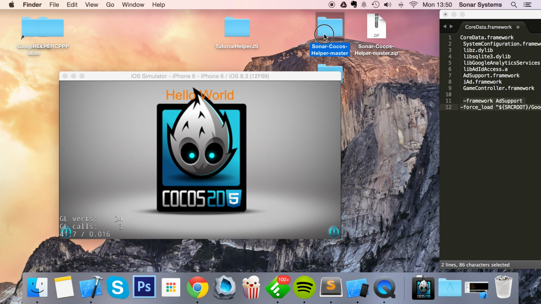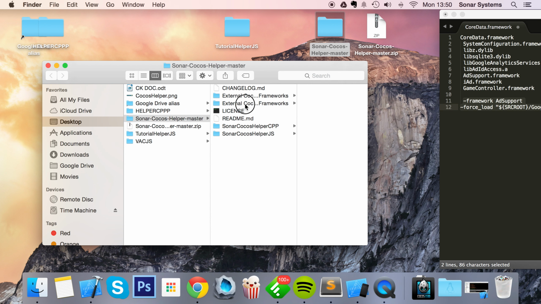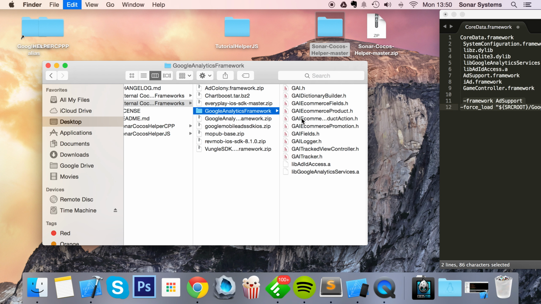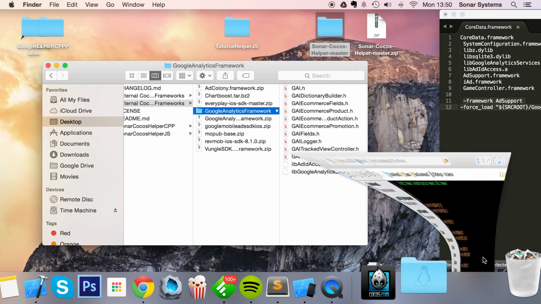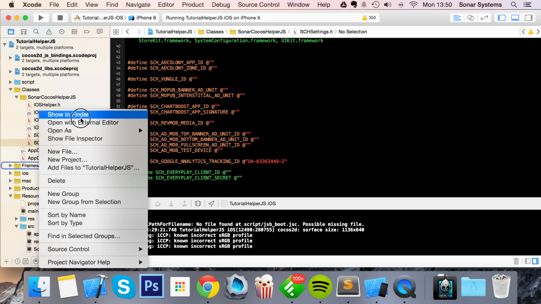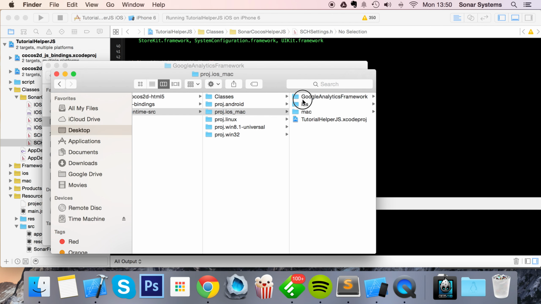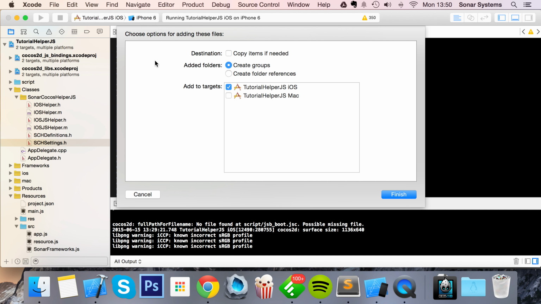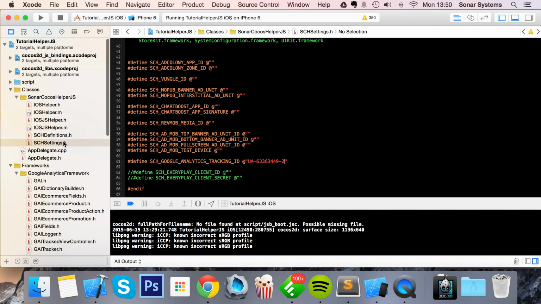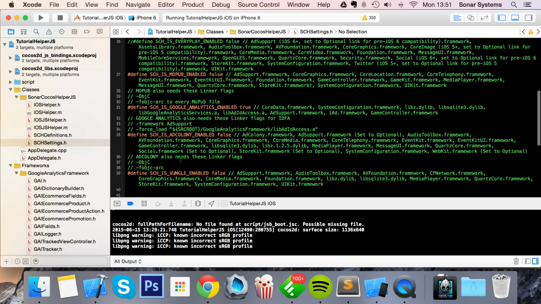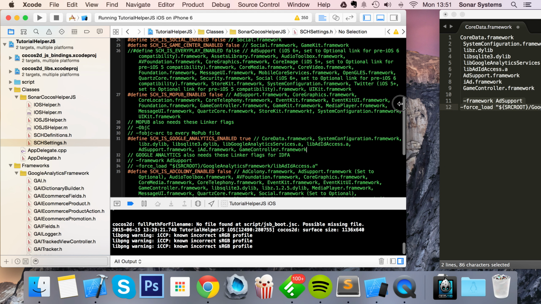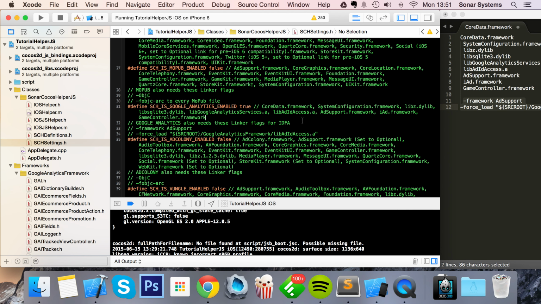Next, what you want to do is go to the folder you downloaded from GitHub, unzip the Google Analytics folder, and in there copy the framework folder, go to frameworks, paste it here, and drag and drop that onto the frameworks folder in Xcode. Make sure your options are set to the same as mine. Click finish, and now once that's done, we just need to add all the frameworks and any linker flags. I've put them in Sublime Text so I can easily refer to them.